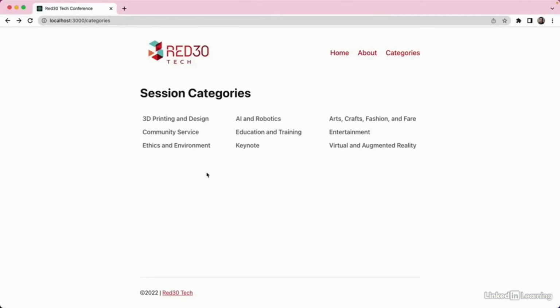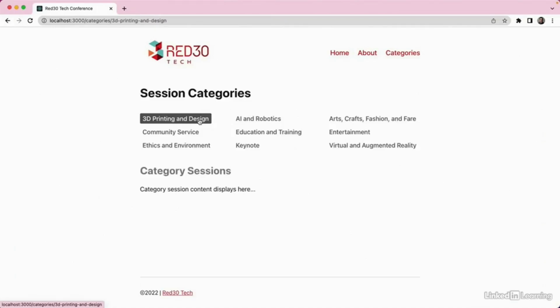I'll click on the first category, 3D printing and design, and good, we no longer get the page not found view. The page now displays the category sessions heading and placeholder content below, and clicking any of the other category links also works as expected.